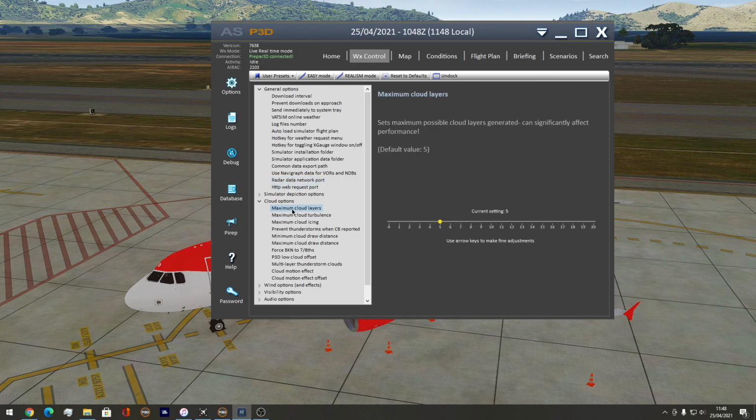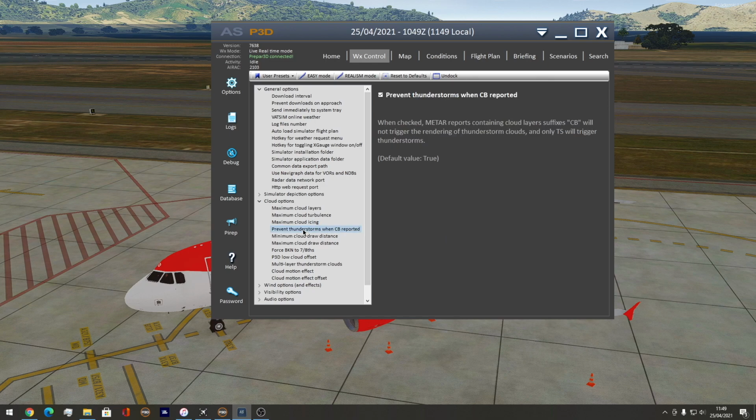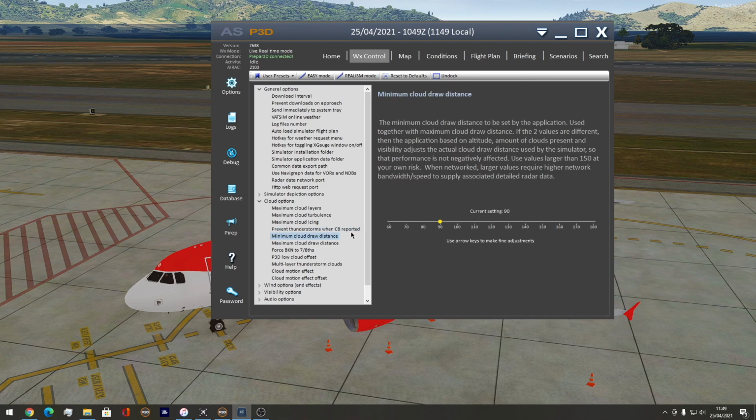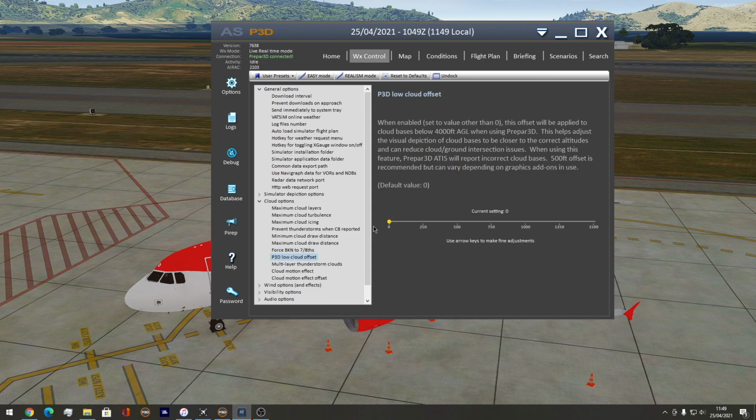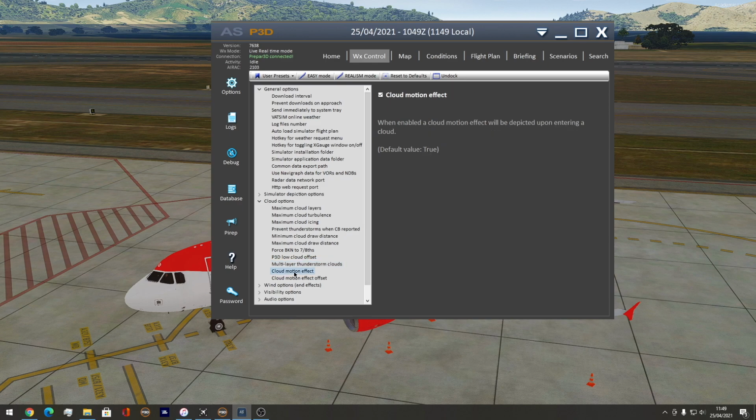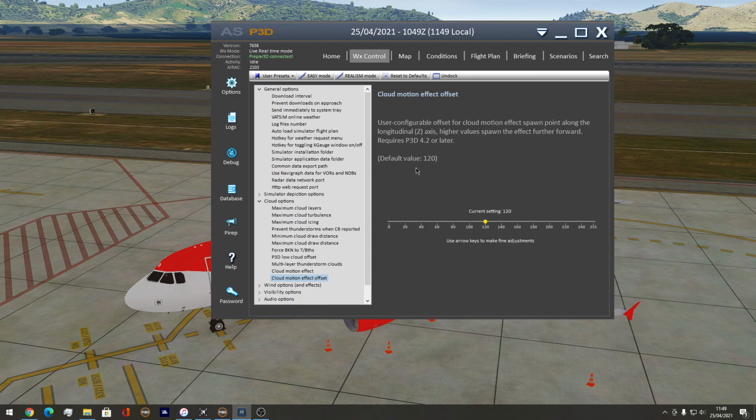So maximum cloud layers I have is at the default value of 5, maximum cloud turbulence is at 100, maximum cloud icing at 100. Obviously, usually the default value here, and prevent thunderstorms is checked. Minimum cloud draw distance is at 90, maximum is at 90 as well. Force broken to 7/8, whatever that means, is checked. P3D low cloud offset is on 0, and this one is unchecked. Cloud motion effect is enabled, and cloud motion offset is 120, which is the default.